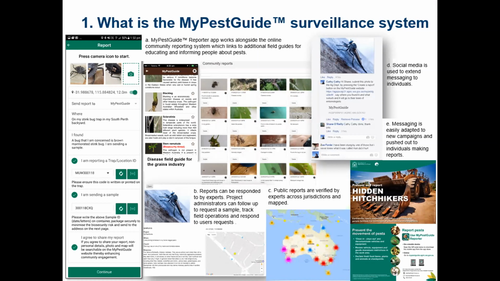You can add contextual information like where were you? What was the habitat like? What did you find? How many did you find? What life stage did you find? So you can add descriptive information.